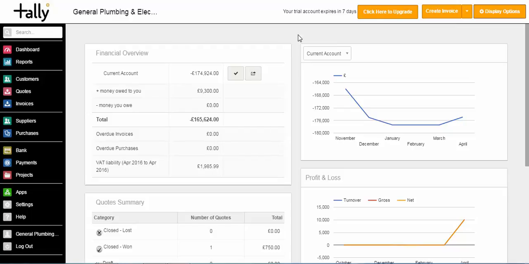In this video, I'm going to show you how to create and manage purchase invoices in Tally accounts. There are various ways to create a purchase invoice. Firstly, from your front dashboard, if you click on the drop-down box at the top of the screen where it says Create Invoice, you will then have the option here just to click Create Purchase.